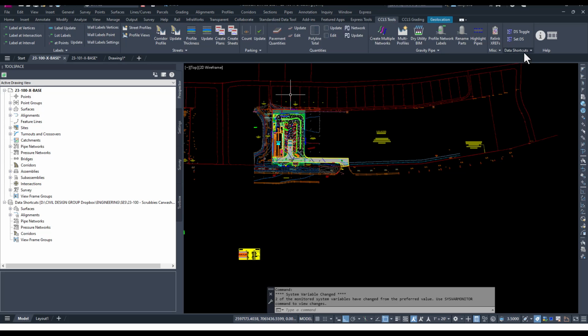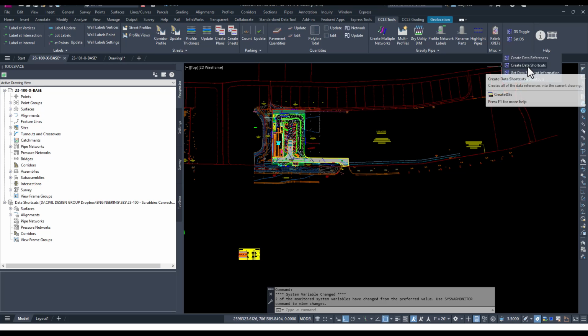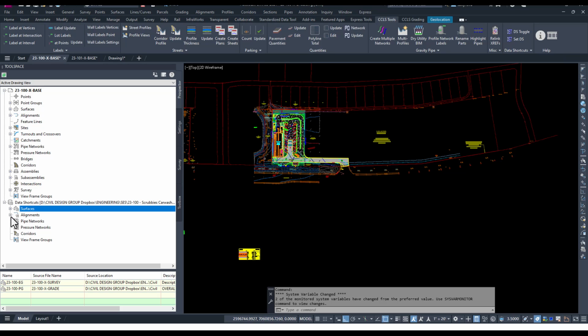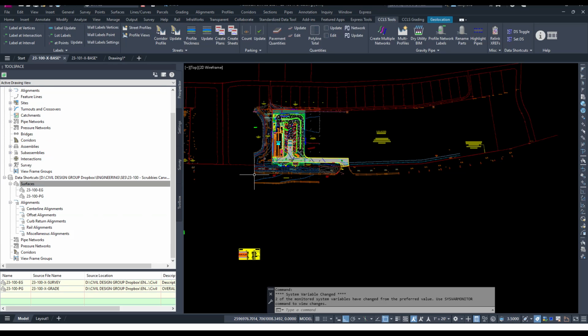The other one is the create data shortcut. Basically, you'll come in here, open a new project, start working on it, and then you'll set the data shortcuts. Then you can click the button here that says create data shortcuts, and it'll look into your CAD file for alignments, type networks, pressure networks, corridors, and it'll bring it right into your data shortcuts all at one time. You don't have to click it one by one. You can actually add everything you see in the CAD file into your data shortcuts folder.